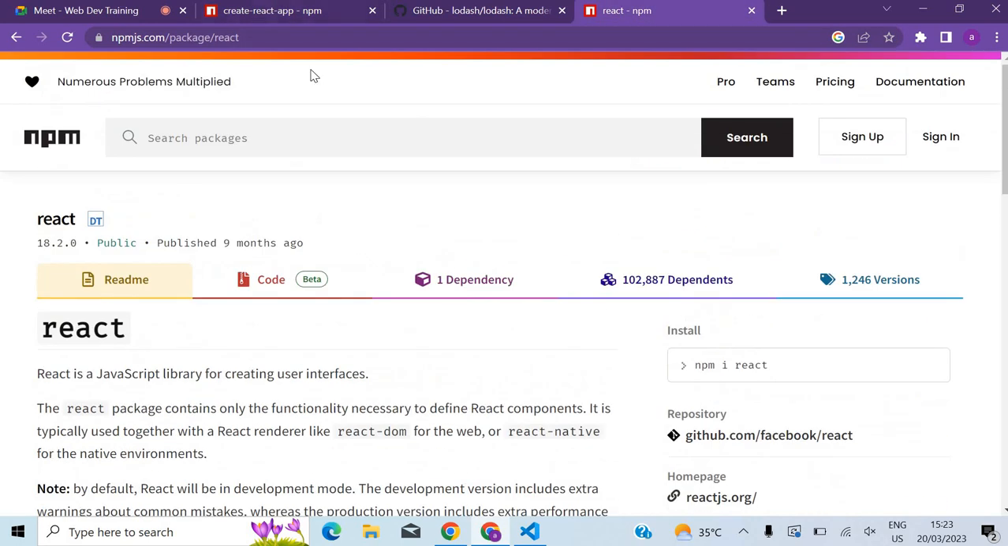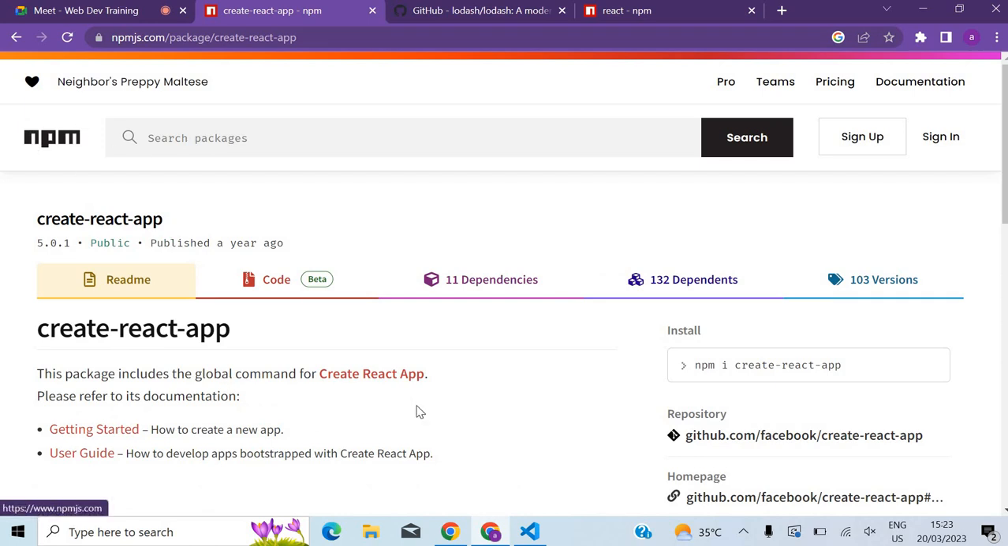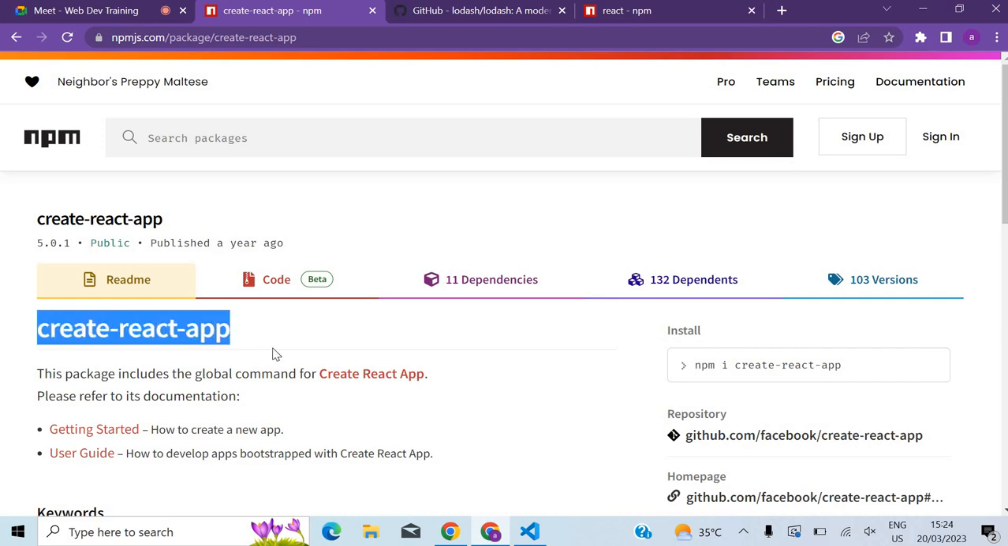Okay, just you have to know that npm is a place where you can upload, for example, if you're creating a new package. If you're writing a new library and if you want people to download your library using npm, then you have to upload this to npm. So this npm is a place where you can find the JavaScript libraries. Just keep that in mind.